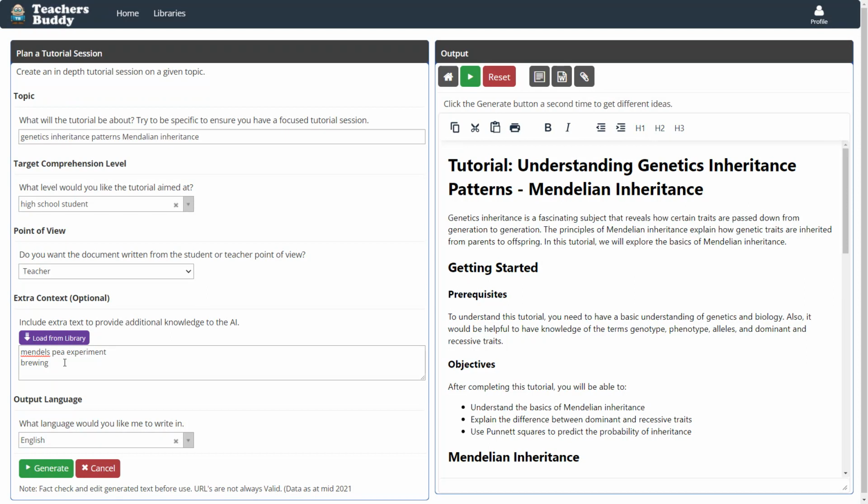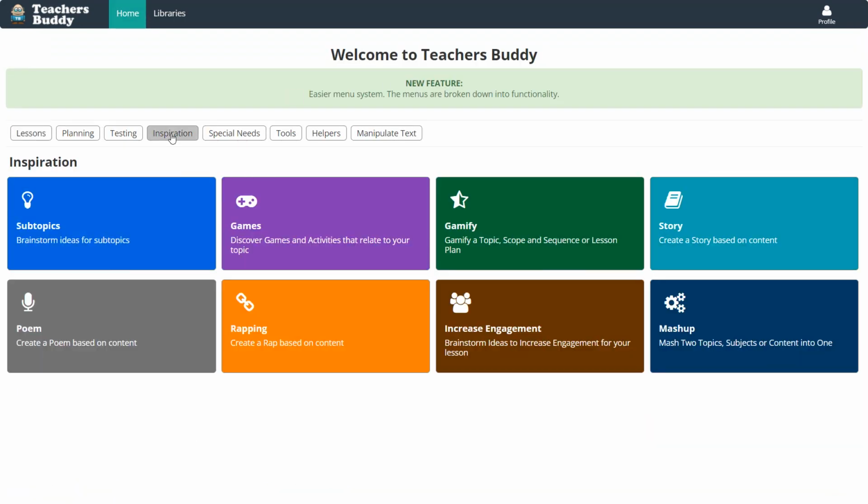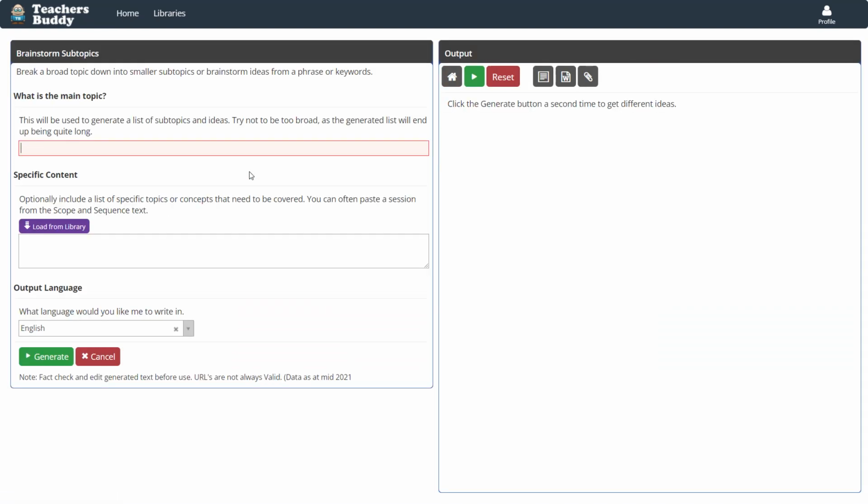If you struggle to come up with ideas for this particular box, there's a really cool option built into Teacher's Buddy that will really make it easy to flesh out your lesson plans and tutorials. We'll go to the Inspiration tab, and there's an option here called Subtopics. And you can use this quite a lot to improve the output from the system.